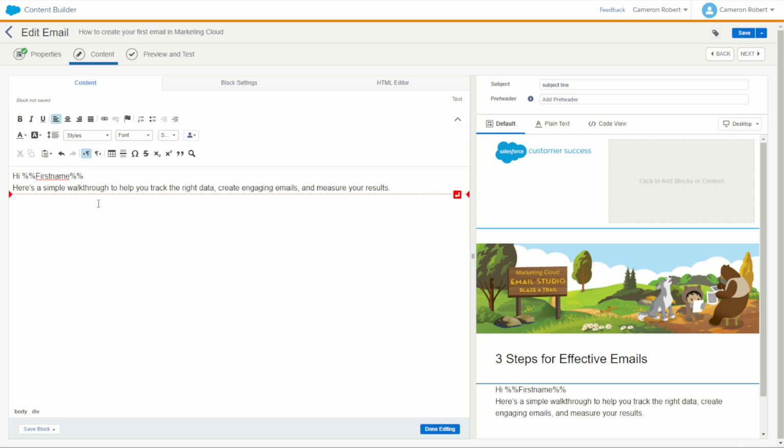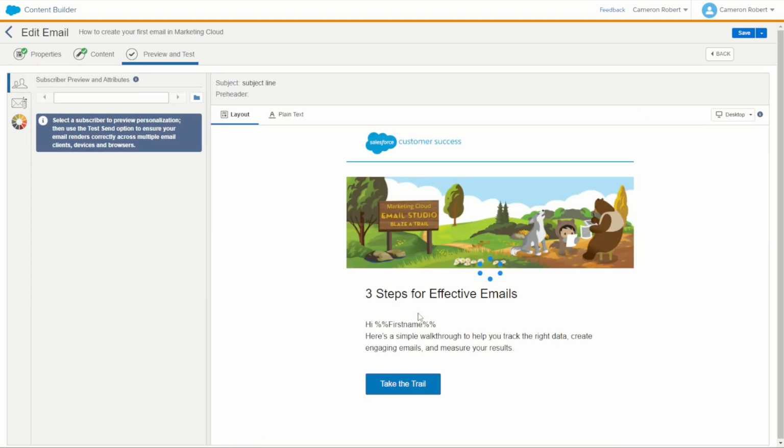We can try it for ourselves now by going and checking our preview screen. So I click on next and go to our preview. Now at the moment it shows our code as it is like this, because we have not chosen a subscriber to preview our personalization against, to do our mail merge against. So let's now jump into our data extensions and choose a subscriber to render on.